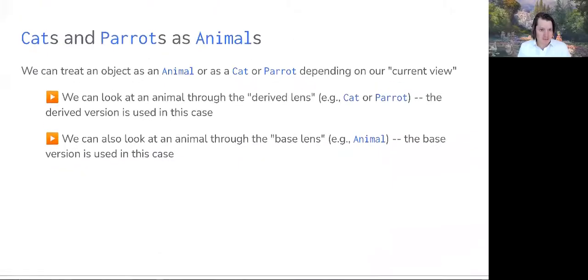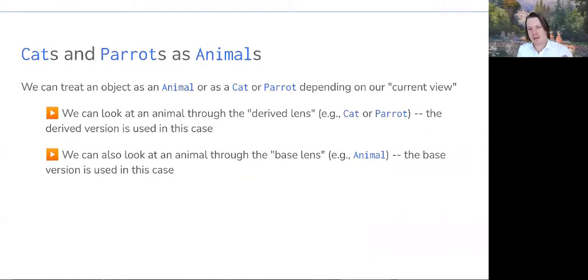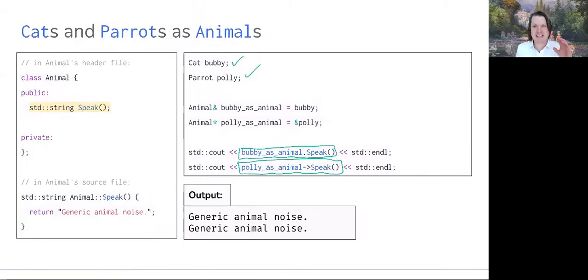Well, remember, we can look at an animal through the base lens. In that case, the base version is used. So in this case, because we're looking at Bubby and Polly as an animal, the version of speak that is being employed is going to be that of the animal. And the string that is produced upon asking that object to speak is going to be the generic animal noise as defined.